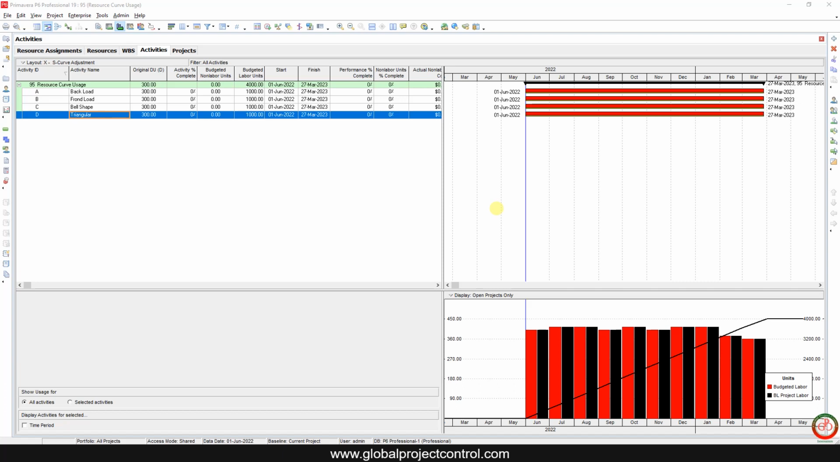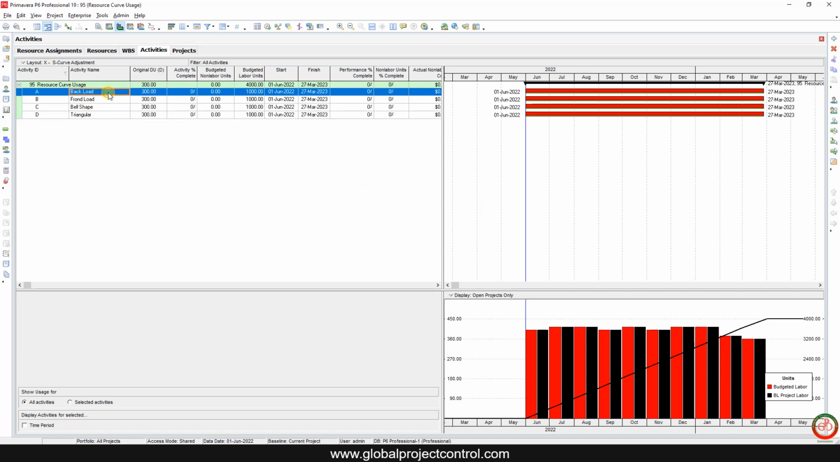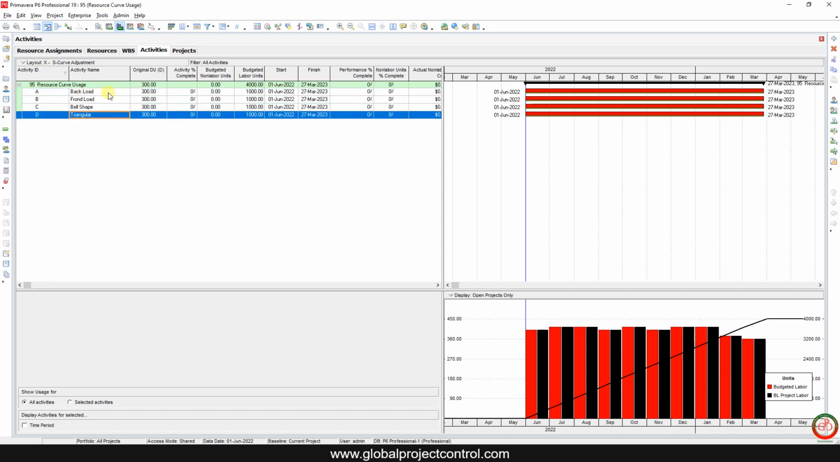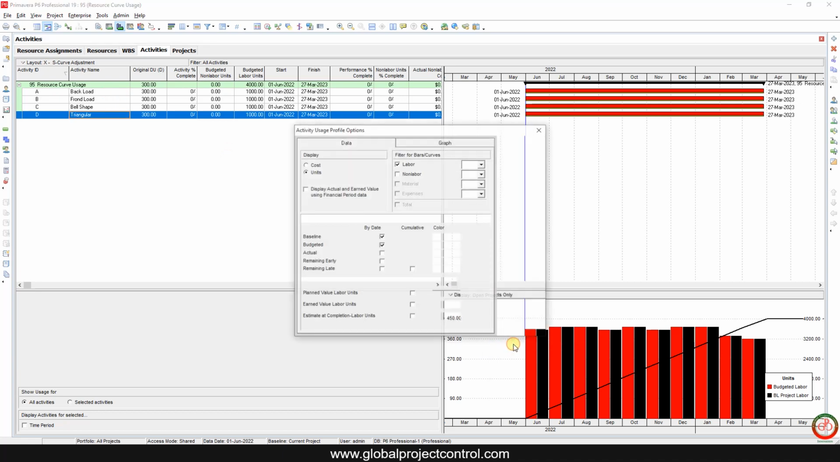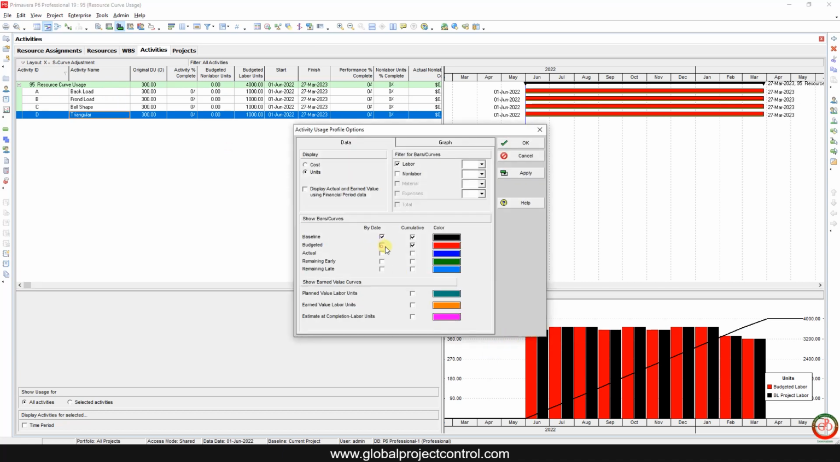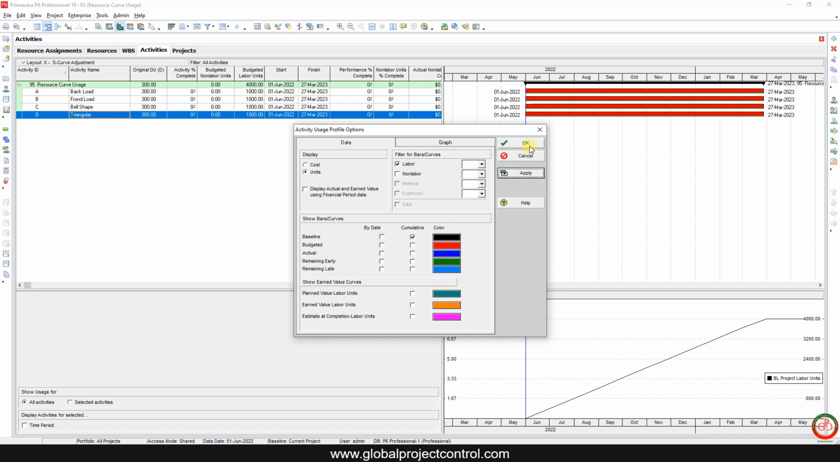In this video, we want to talk about the effect of resource curve on the project curve. How does it work? As you see, I have 4 activities. If I'm looking at these 4 activities, let me take the budgeted and baseline off.